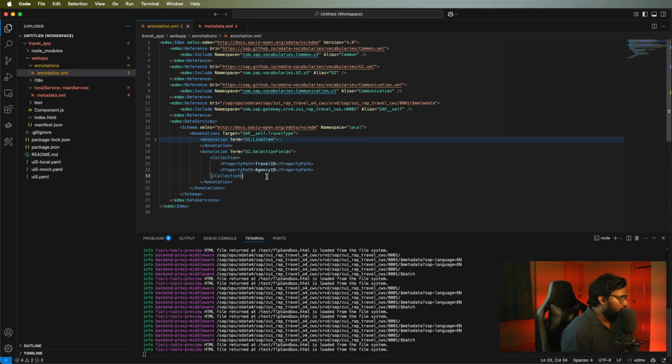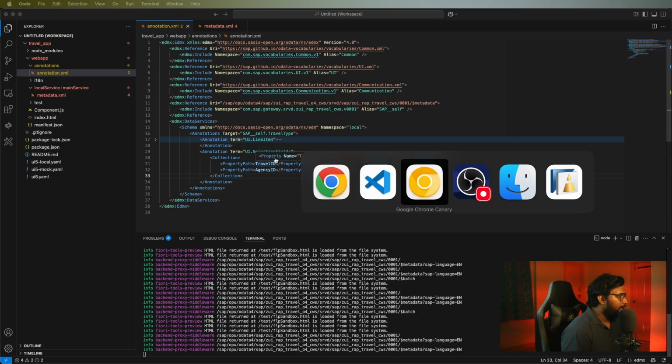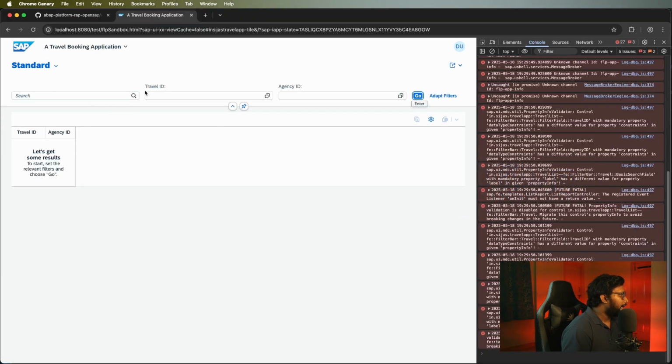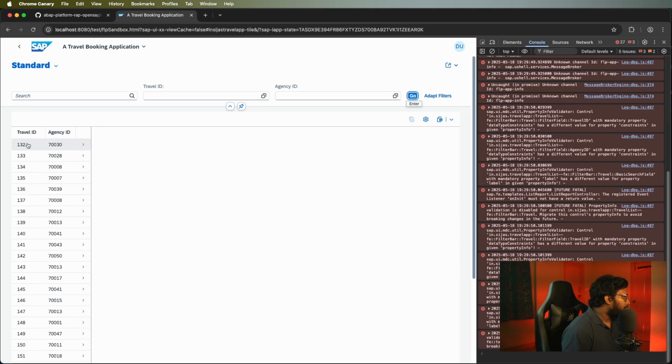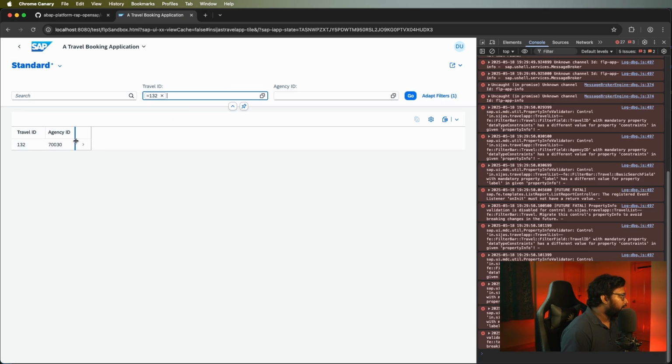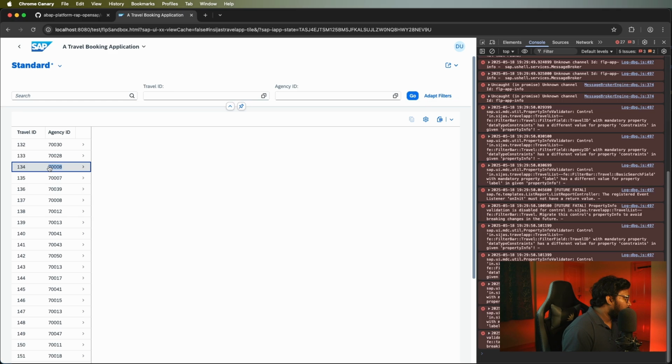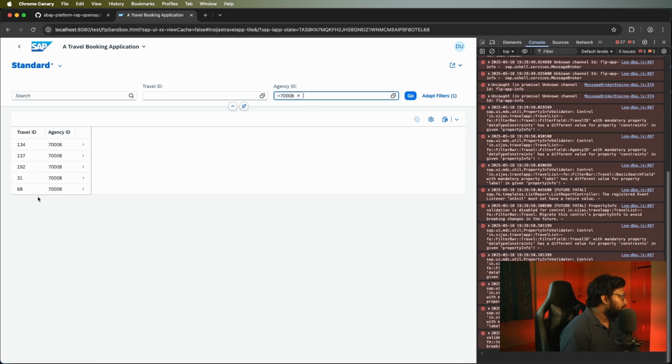Yeah, so I'll just click on save, and now let me get back to my application, and you already see a travel ID and agency ID is coming up here. So I can simply click on go here, and I know travel ID is 132, so I'll just enter 132 here and it filters. So similarly, I can just enter maybe an agency ID and click on agency ID and it appears. So that's basically how you configure local annotations.